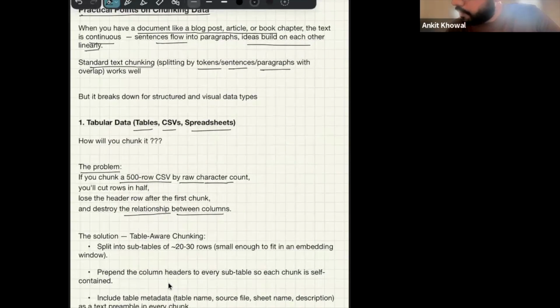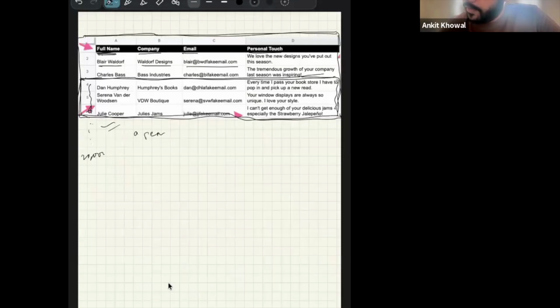The solution is that we should always do table-aware chunking. What does it mean? We split the table into 20 to 30 rows, small enough to fit into an embedding window, based on the CSV size. Then we prepend the column headers to every subtable so that each chunk is self-contained. So when I divide my CSV data into the first part and the second part, in the second part also I will prepend the header information. The benefit is that whenever the matching happens, the second chunk also has the context of what the data is related to.